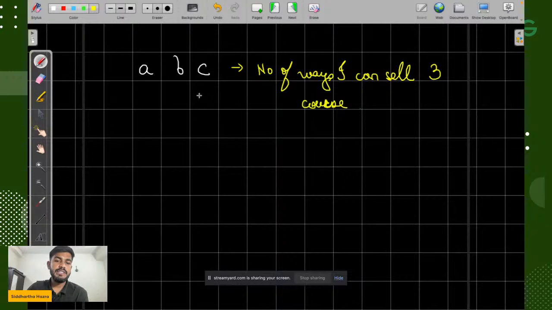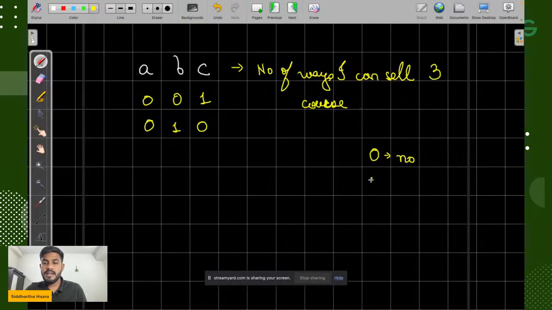The very first way is I would only sell C. Let's just say that whenever I'm selling a particular course, first I would sell C, and the rest of the courses I won't sell. Then I would sell B, and the rest of the courses I won't sell. So 0 means no, I won't sell. 1 means yes, I would sell.